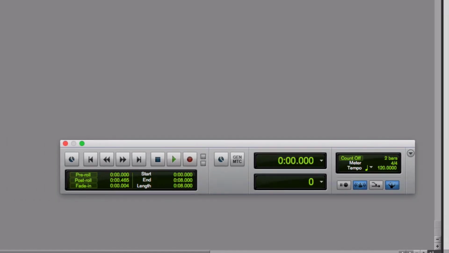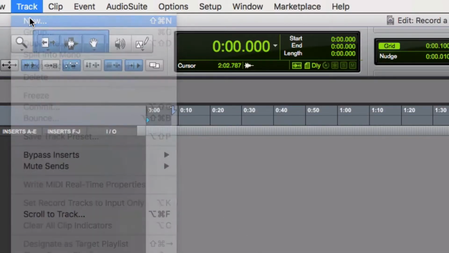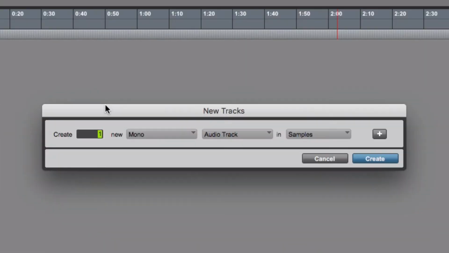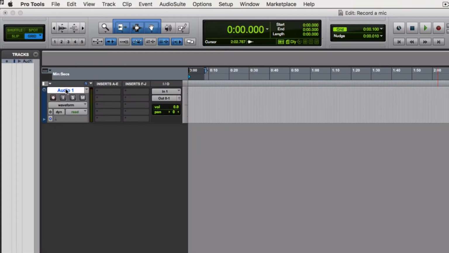Once you've got everything configured, you're going to need to make a new track. So go to Track, New, and then for our purposes, we just want to record one mono track. It's just one channel coming from one microphone. So the default settings are fine. Hit Create. Now to be able to record, let's give it a name by double-clicking here.